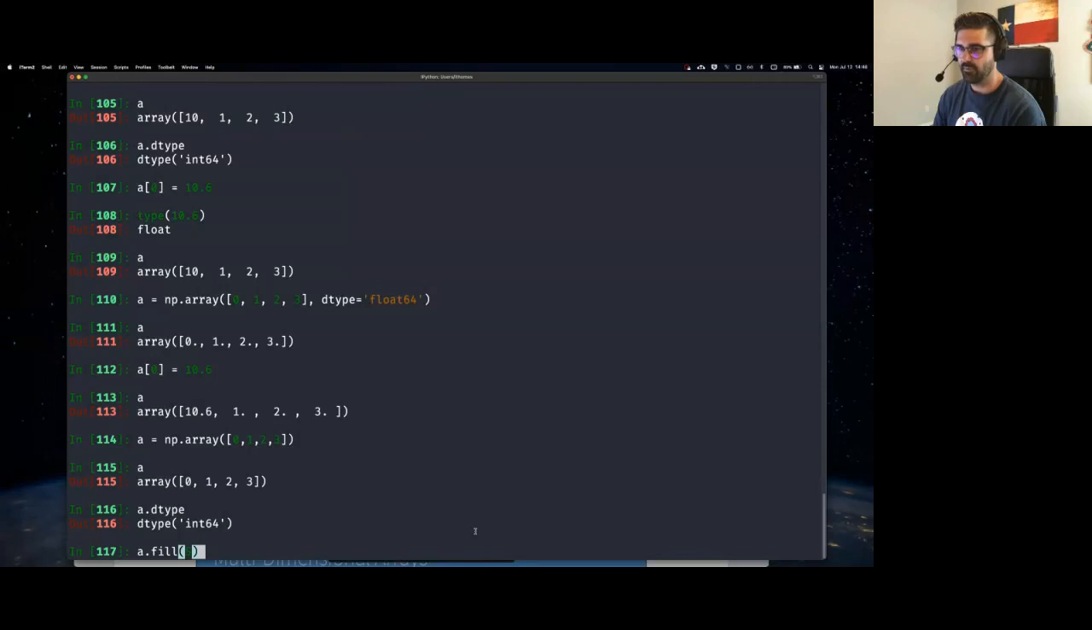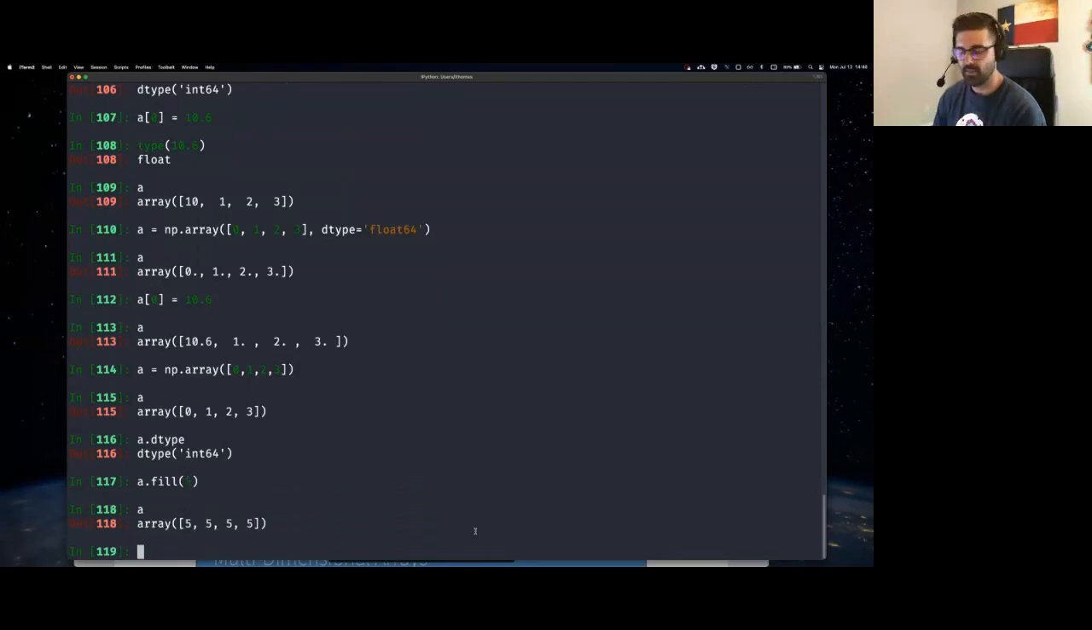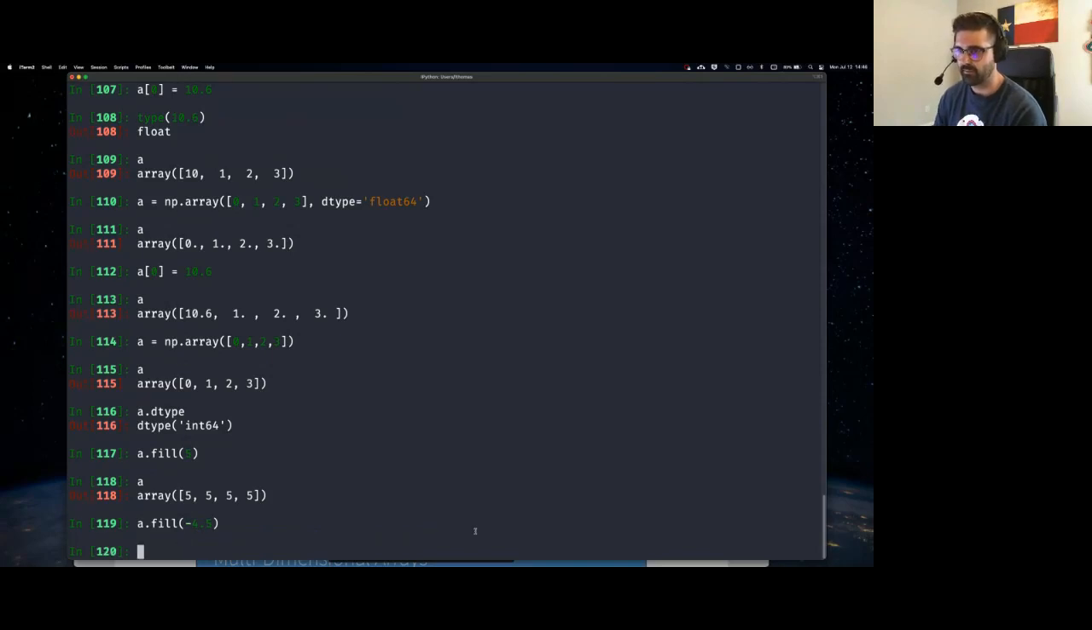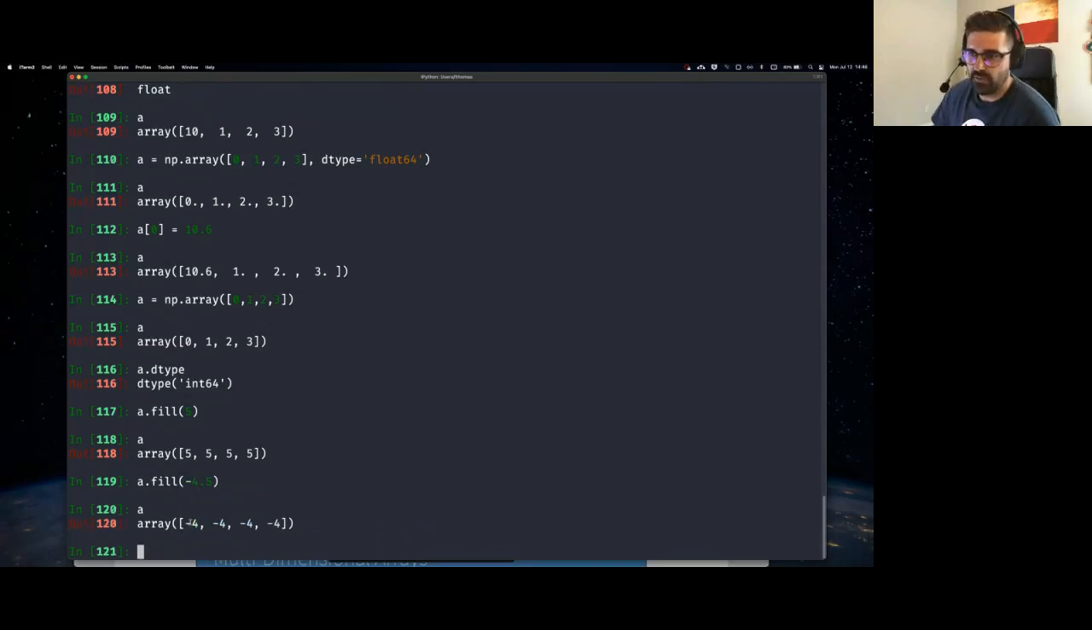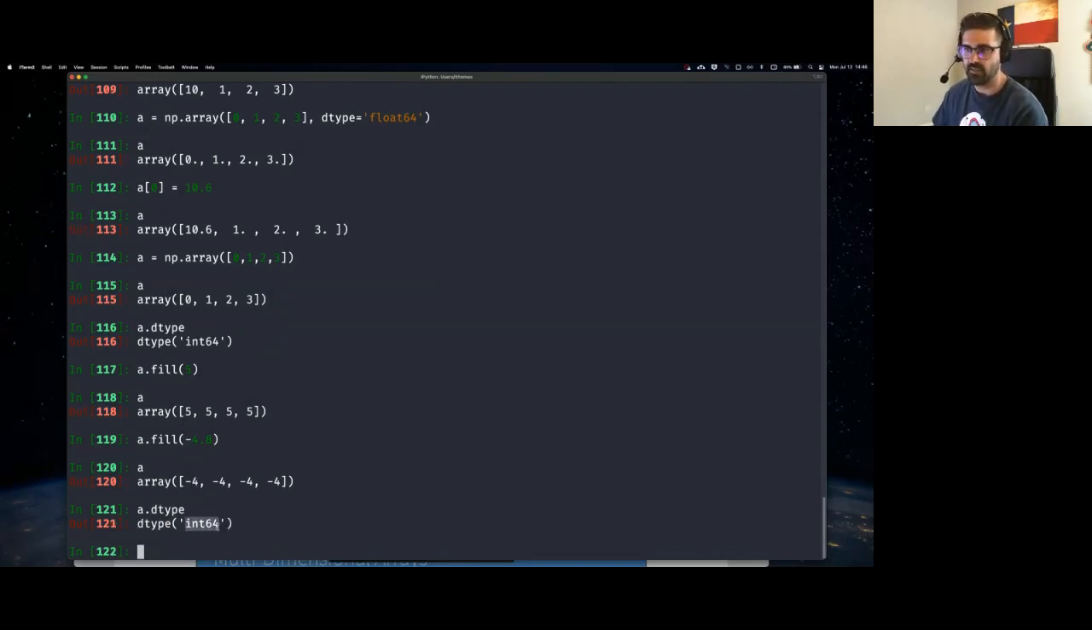If I want to fill it with 5, that's great. If I want to fill it with -4.8, for example, this is only going to return -4 because, again, my array is set up to contain integers. So something to be aware of is that if you're trying to fill or set certain values of an array that has a certain data type, you might get some unexpected behavior. But again, this is because a NumPy array has to have a certain type for its elements.